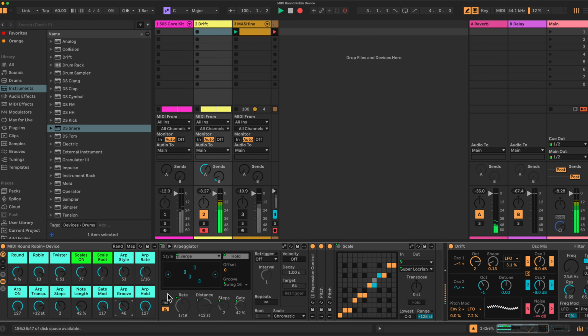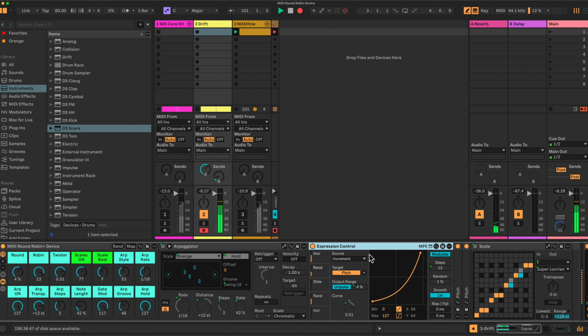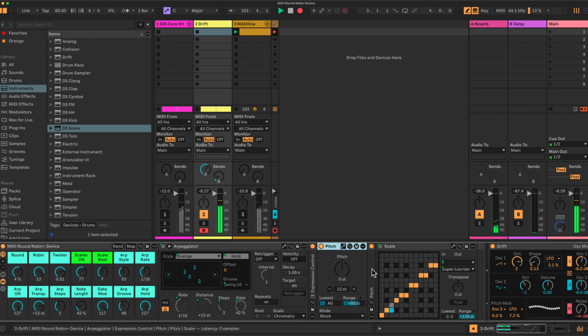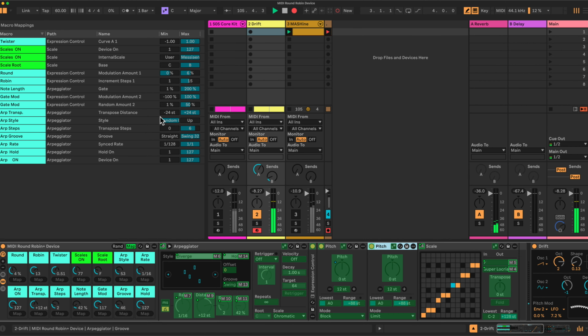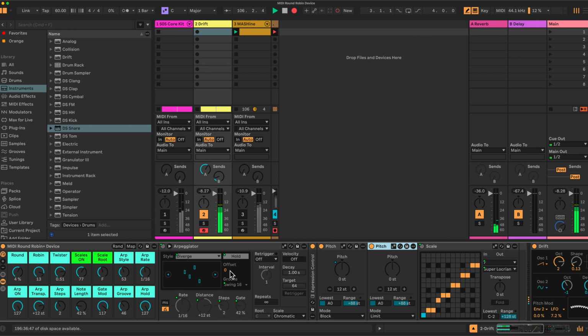The elements we have in the rack: we have the arpeggiator. We're using expression control here, which I'll come to in the build, to add this randomness to our sequence. And then we've got a couple of pitch controls, which are used for various functions. We'll come to that as well, and the scale. Not too difficult to put together. Not really a lot of mapping either. It's quite quick. Let's have a look then how it's put together.